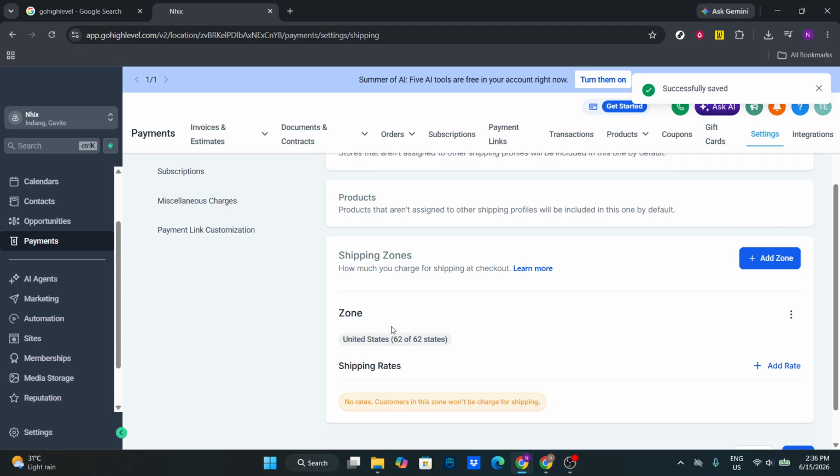That's all it takes to create a shipping zone in Gohighlevel. If you need to support more regions, you can repeat the same process for additional zones. Just remember to use clear names and double check the countries you include so your shipping settings stay organized and accurate.